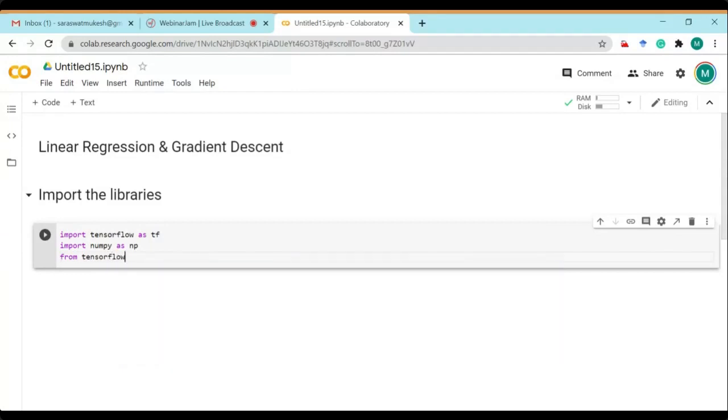So from TensorFlow, we have to import Keras. Now we will use this Keras application in these TensorFlow libraries and try to use the very simplified functions. And now we just execute these statements, so this will all be imported now.